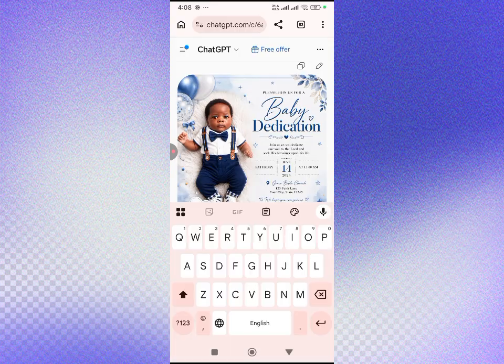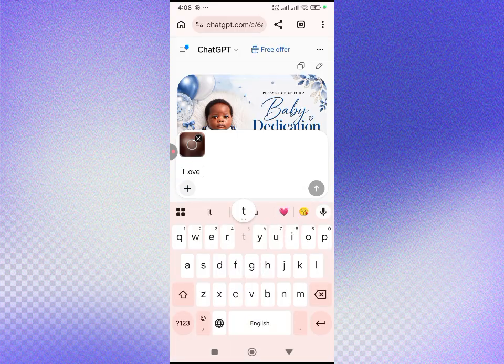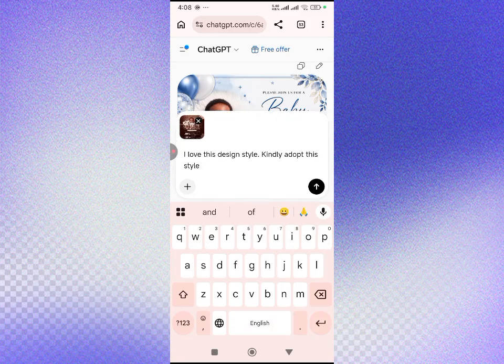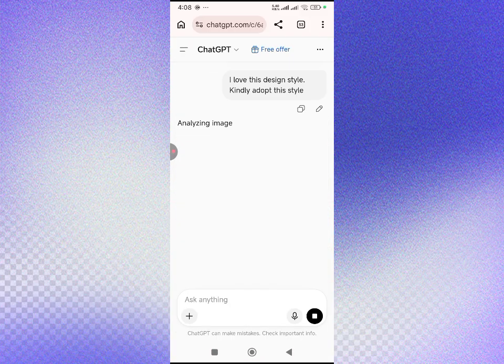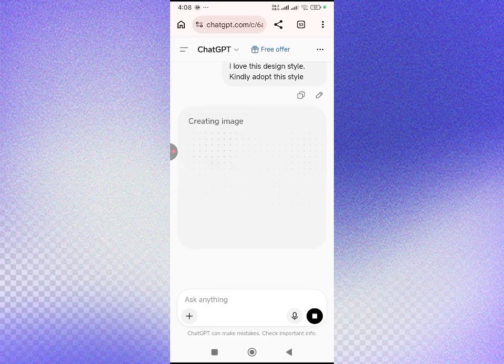So I'll tell it, I love this design style. Kindly adopt this. Okay, so I'm giving it that particular design. I want it to follow that pattern, just maybe change the words and all of that.